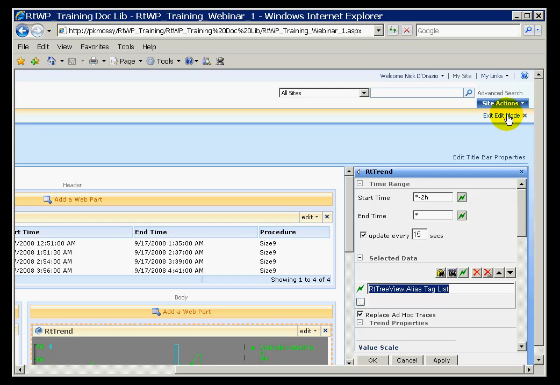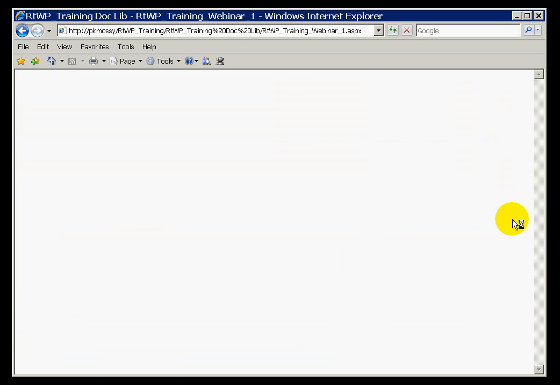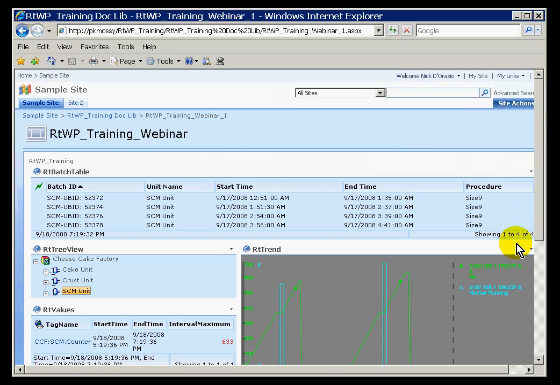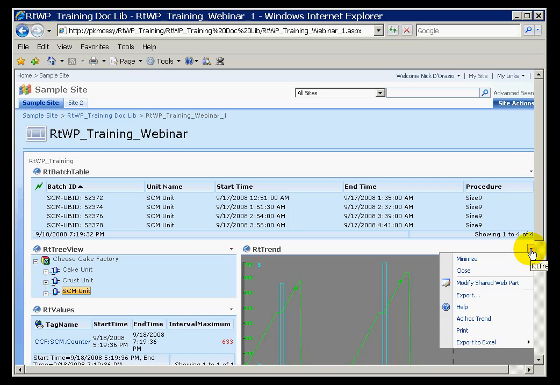Now, if I get back out of this edit mode, I want to show you another option that many of our web parts share in common. That is the ability to export to Excel, either to save an Excel file or to just open up the Excel file in place. So if you notice, I clicked on this menu caret, and one of the options here is to save or open an Excel spreadsheet.